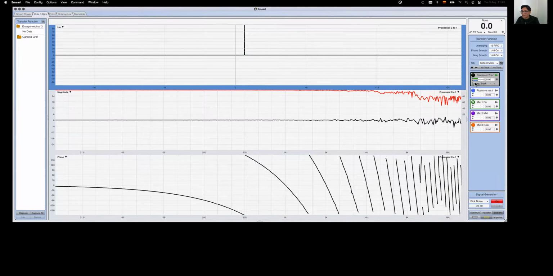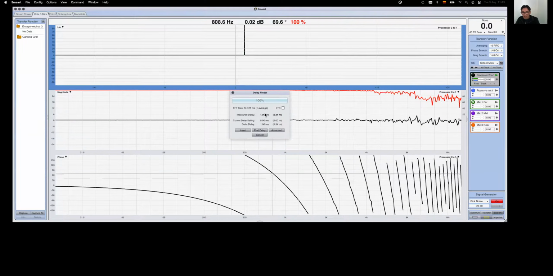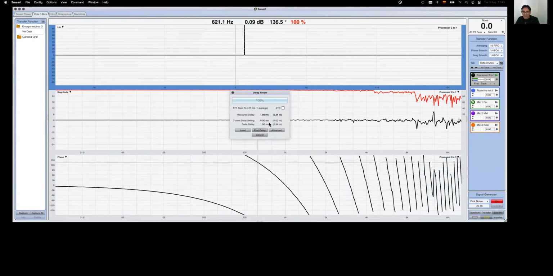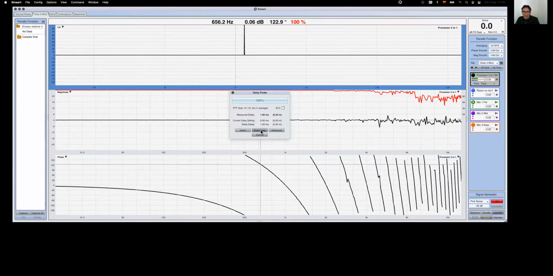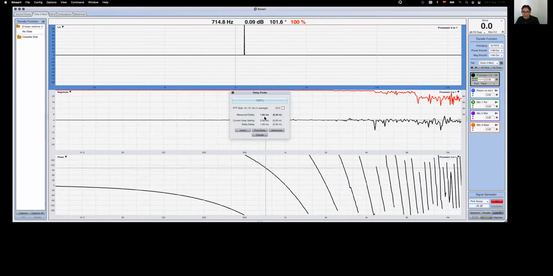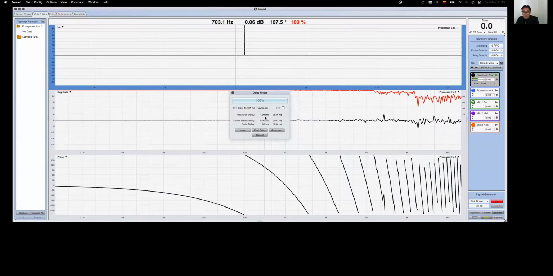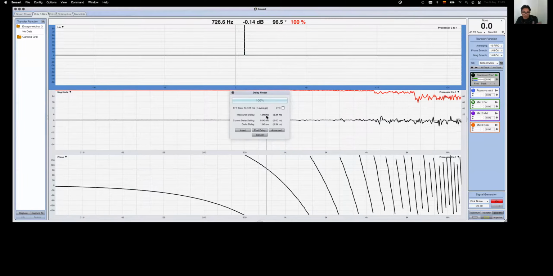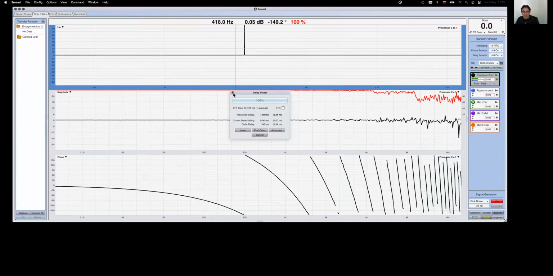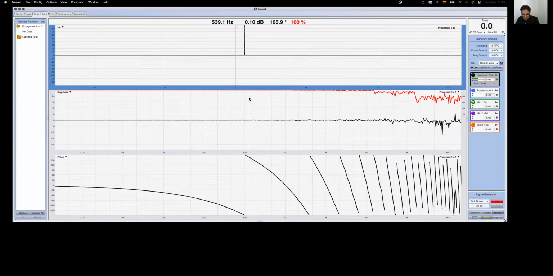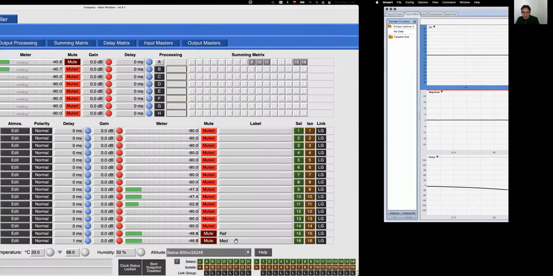So if I click find in my transfer function, you're going to be able to see that we are finding 1 millisecond of delay. If I click find again and again, you're going to see that SMAART is telling us that your impulse is around 1 millisecond to the right. So we know that because we are going to be able to analyze up to 7 milliseconds.